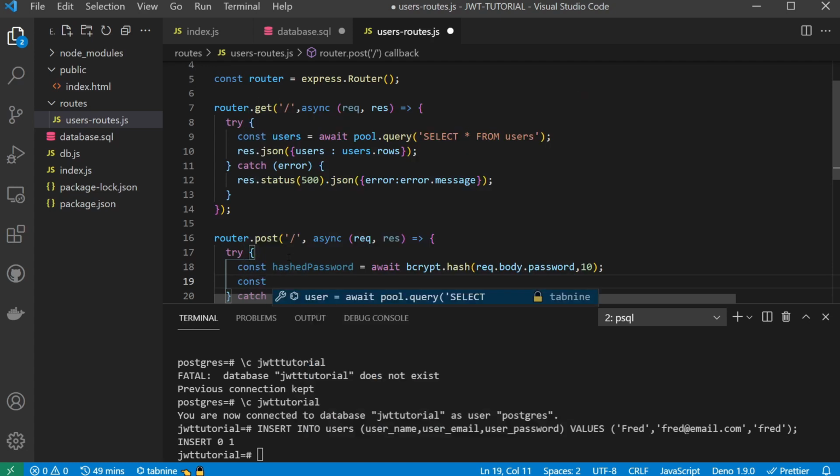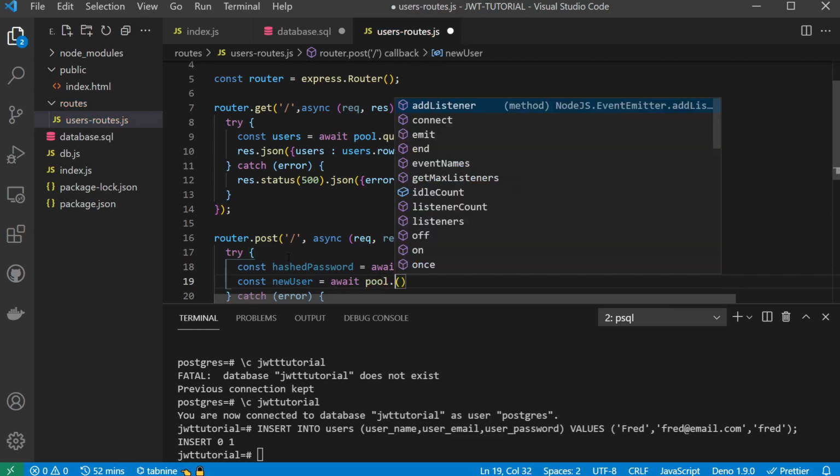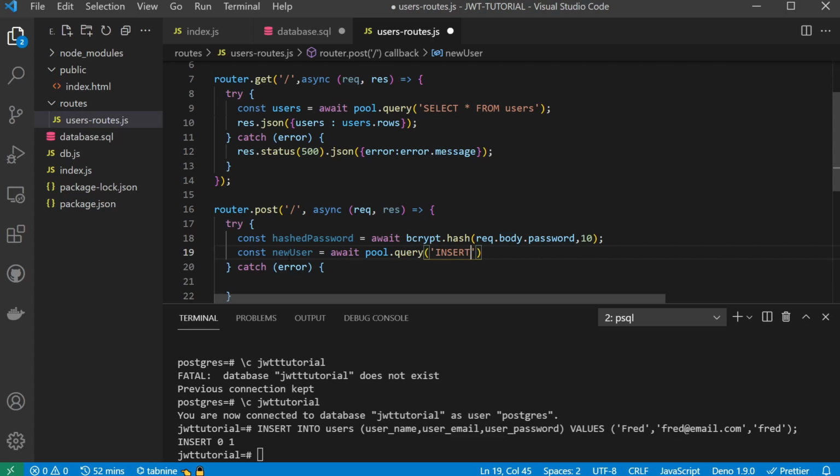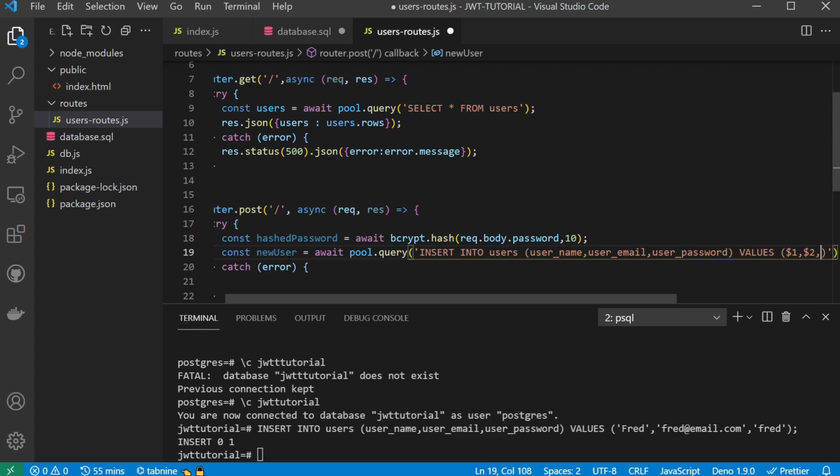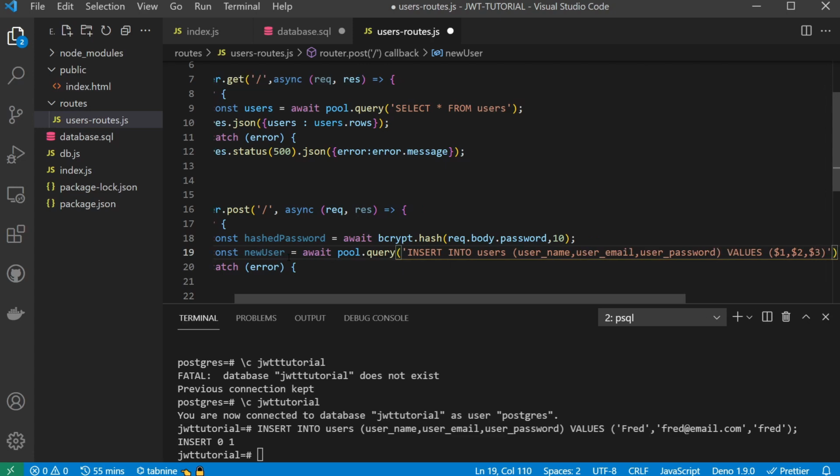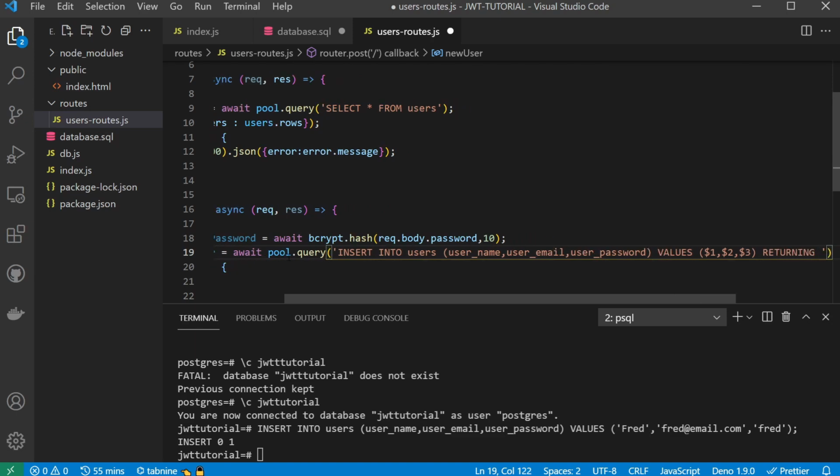Right, so we want to create a new user. So we do await pool.query. We want to do insert into users user_name, user_email, user_password, values, and do $1, $2, $3, returning everything.